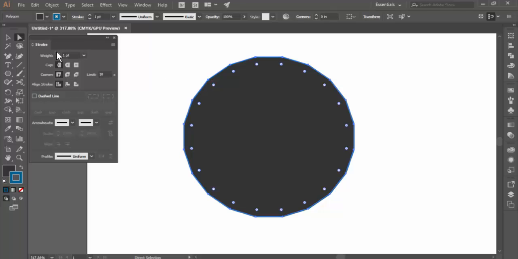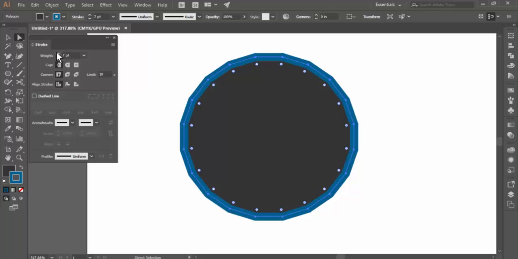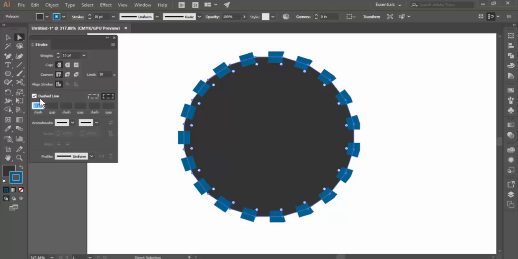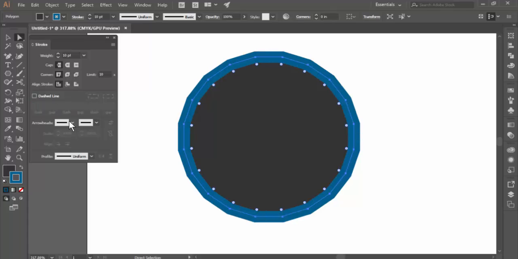Okay, so now let's go and adjust some of our properties. So if I take the weight of the stroke, I can really crank this up. So let's say it says 10 points. That's what the PT stands for. 10 points going all the way around. We also have some options for caps, corners, aligning the stroke, making this dashed. So again, we can kind of customize what that looks like. We can also do arrowheads.